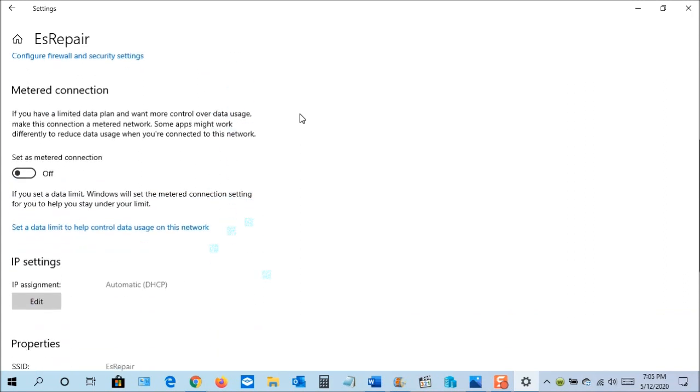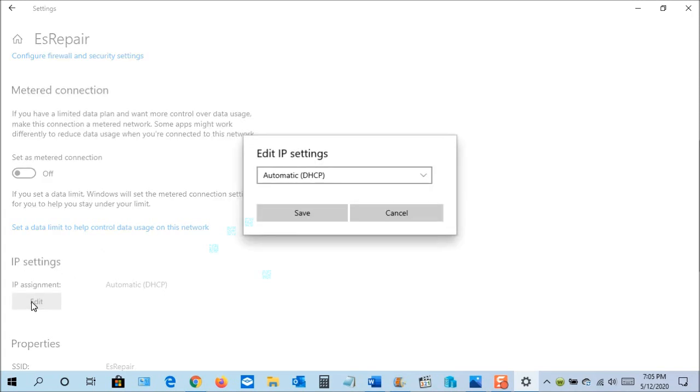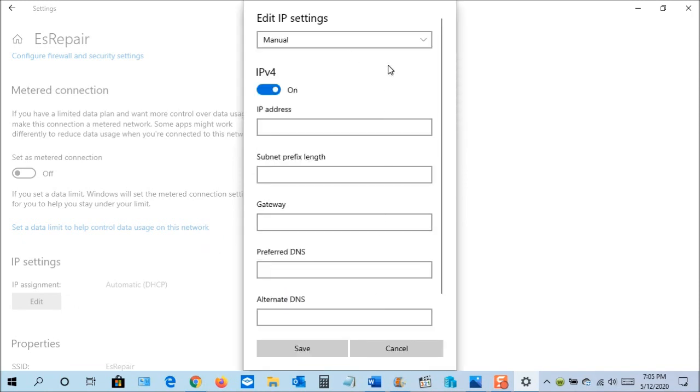And if you scroll down, you're going to see down here where it says IP settings. You simply just click edit and you can just choose what you need to have. And as you can see here, it's all in the one place. You can change anything that you need to do, and it's all without having to go to the control panel. Everything will be now found under the IP settings.